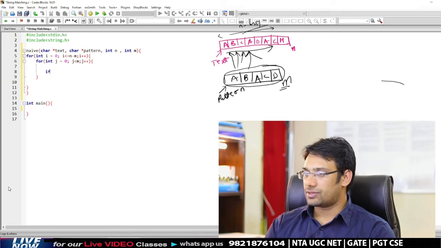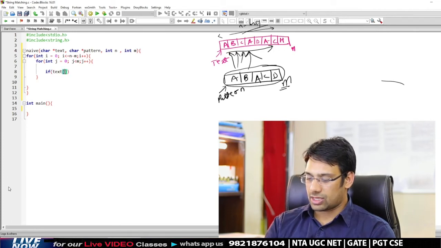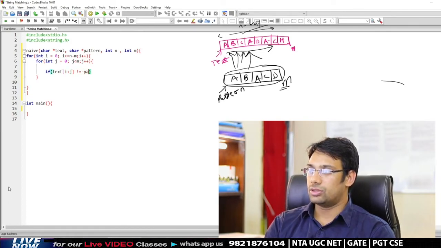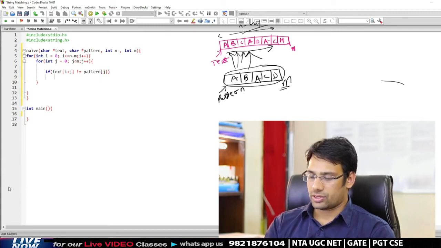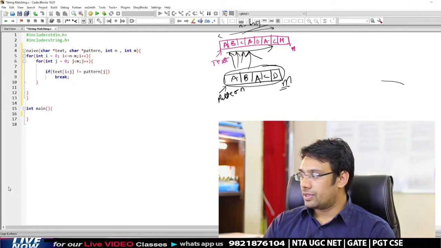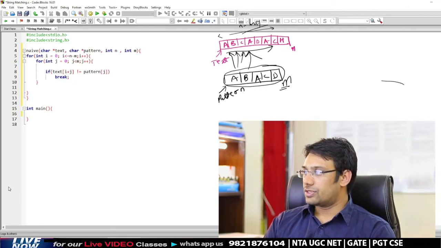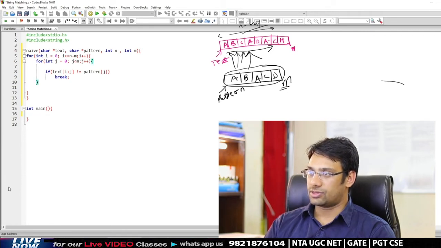This time, if text of i plus j is not equal to pattern of j, that means if they are not equal, then we are going to break. Okay, so this is the first condition that we need to write down. This is what we need to write for this loop, correct?